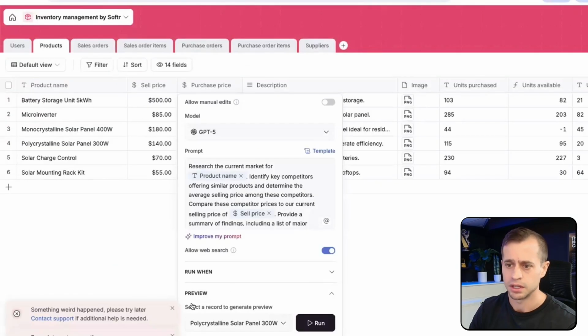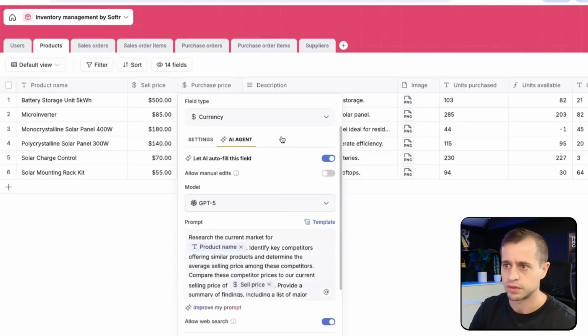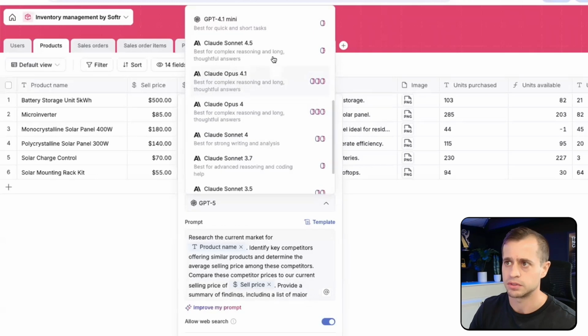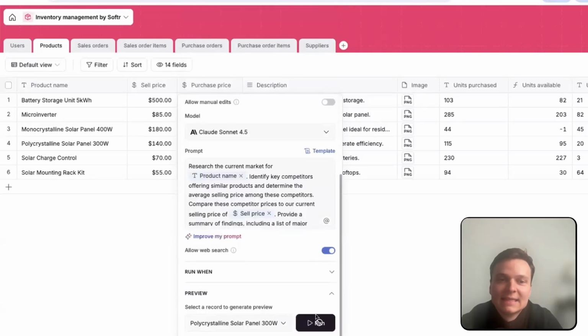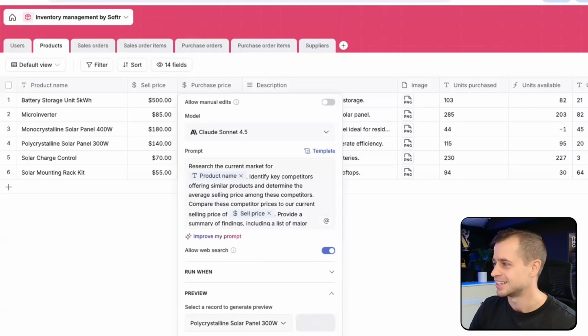Let's come back here. We get a little error here. Let's see. Let's try to run this with a different model here. See what happens. Let's get Claude. Let's get Claude on the job. Throw the heavyweight in there.